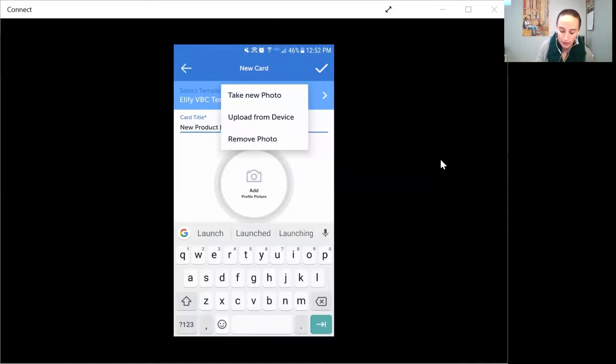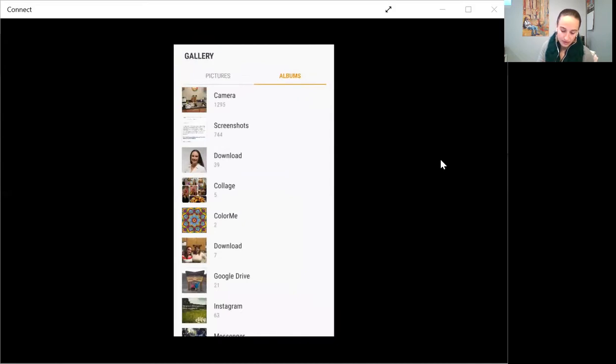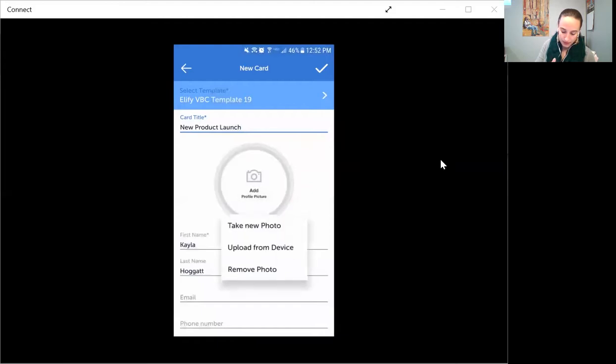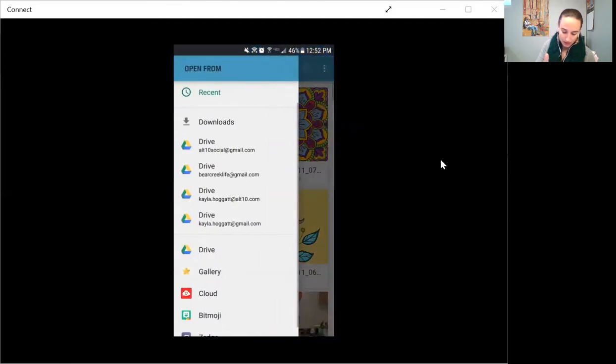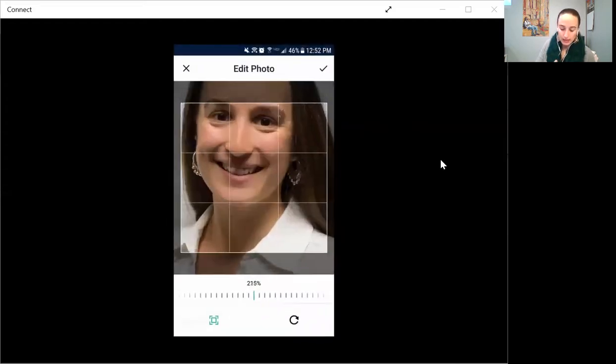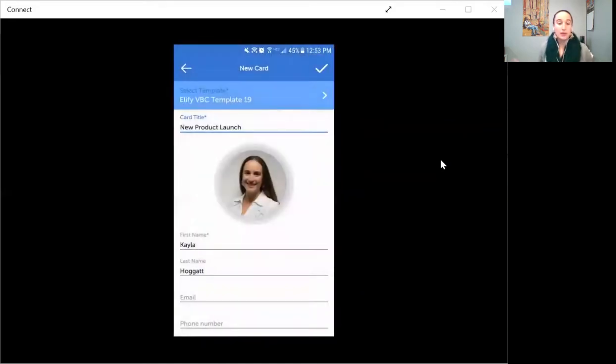So I'm going to go ahead and upload from my device, gallery, downloads, and I have my headshot right there. Oops, clicked out of that for a second there. There we go. And then you can zoom in, zoom out on your photo, make sure that it's fitting the screen the way that you want. And there we go, we have our profile image there. So again, make sure you have that handy. If you need to email it to yourself, if you need to get it off the web, make sure that it's on your mobile device ready to go.